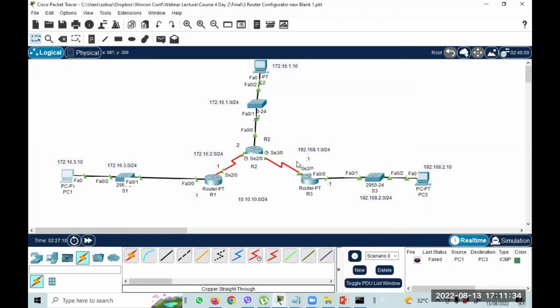The static routing is configured on R1, R2, and R3. Now we can access from here to here. So we can check from PC1 to this PC, successful. Also we can check from here to here, successful. Also we can check from here to here.